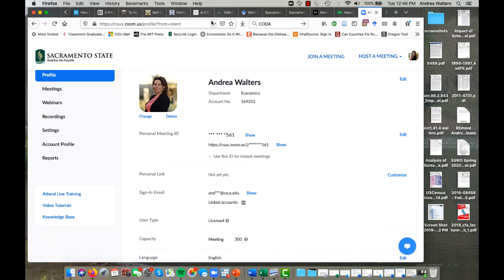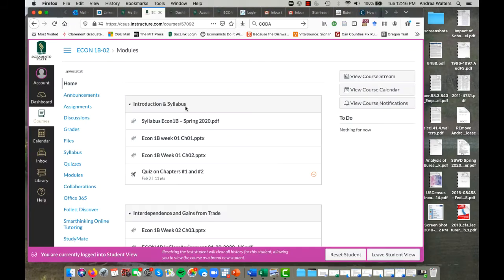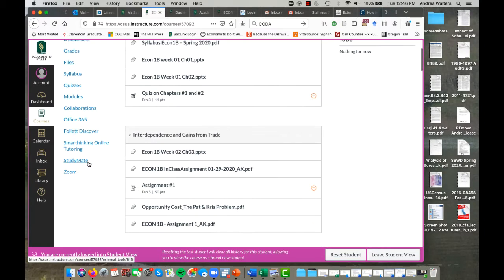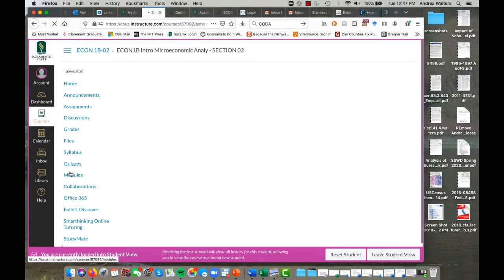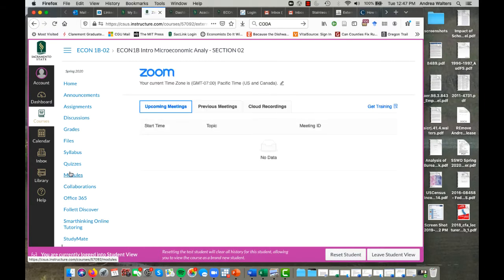Another way to do it is to go in through Canvas. Here is an old Canvas site from last semester, an old Econ 1B course. If you look at the student view, you'll see down here at the bottom, there is Zooms. In the Zoom tab, you can access either your upcoming Zoom meetings or previous recordings. This class ended last semester, so you can see there are no upcoming meetings.